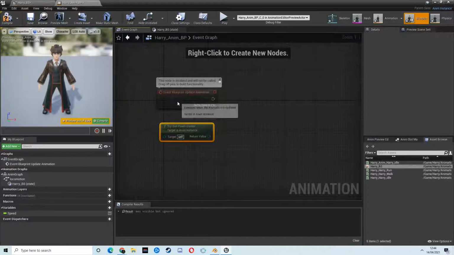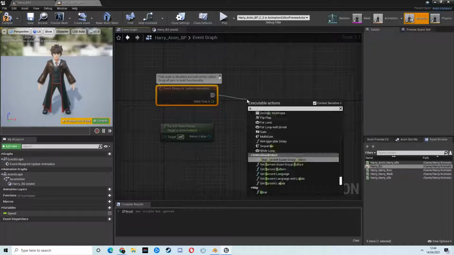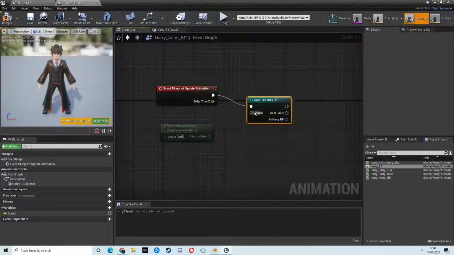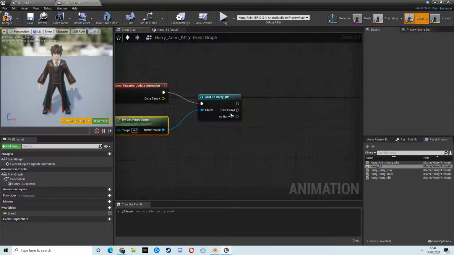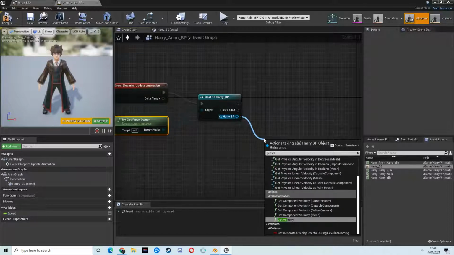Right. Now here, this is where we're going to set up our animation blueprint. Again, later on, we're probably not going to use this system. So this is just for now. This is just for testing. So drag out and type cast to Harry BP, and the object's going to get plugged into the try get pawn owner. Now, if you remember, we want his speed. We need to check his speed, and that's going to set our animations. So as Harry BP, drag out and type get velocity.